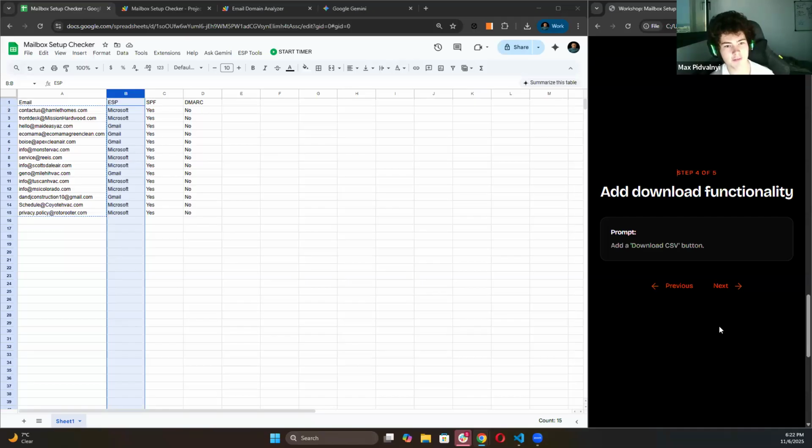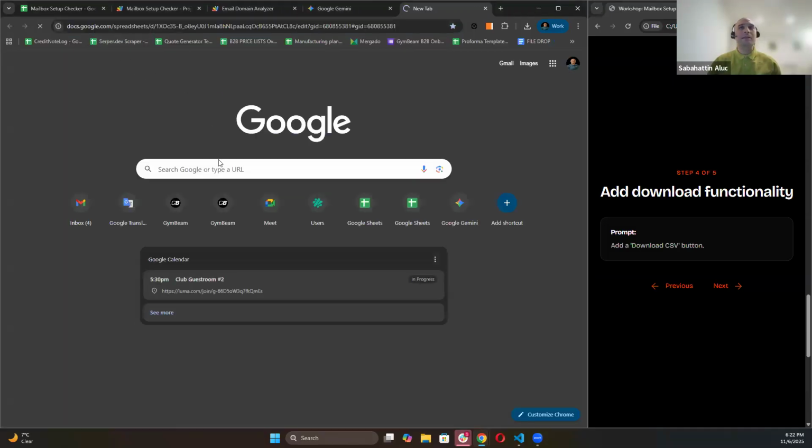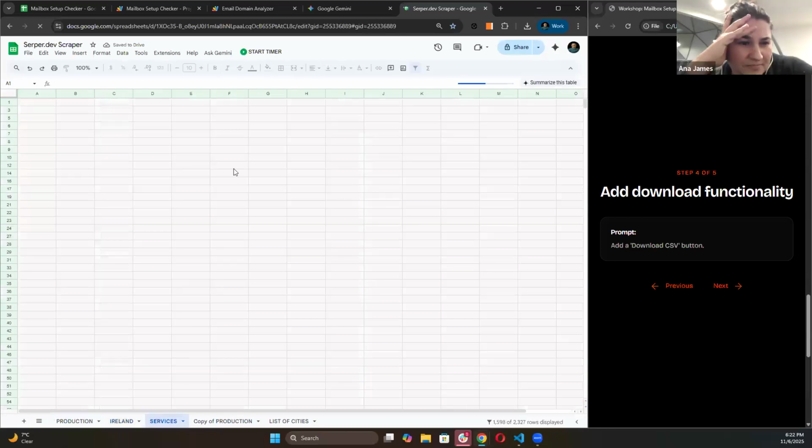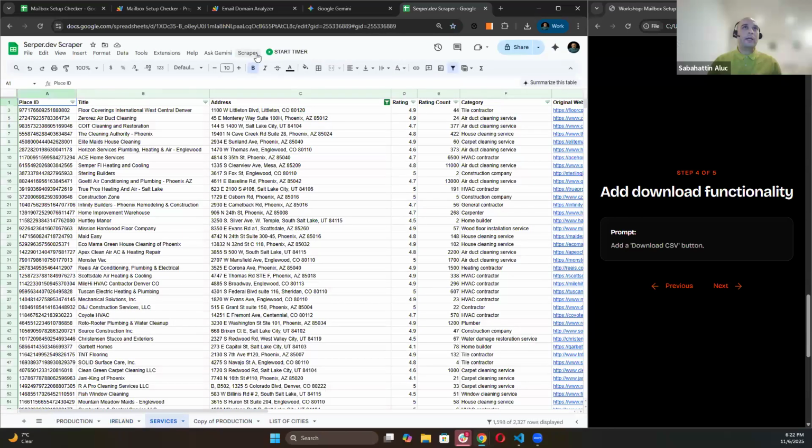But can you build something actually complex, which will involve a lot of steps with AppScript? Yes, you can. Yes, you can. I think you may have missed the very first part. Let me just pull it up again. I think this is a project that is complex enough. I've got a scraper, a Google Maps scraper within Google Sheets.